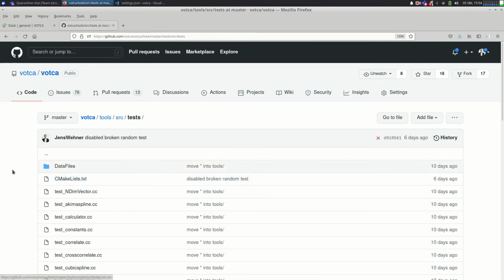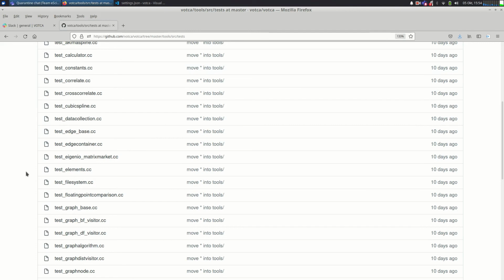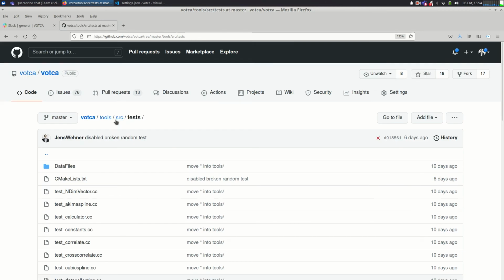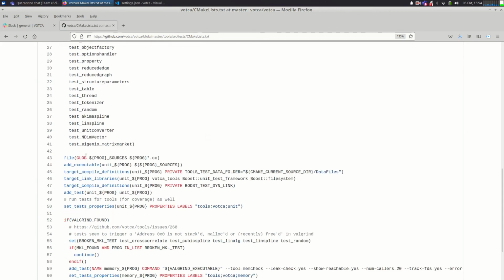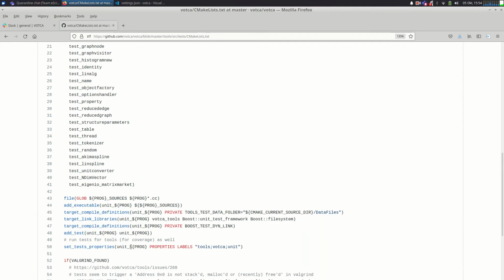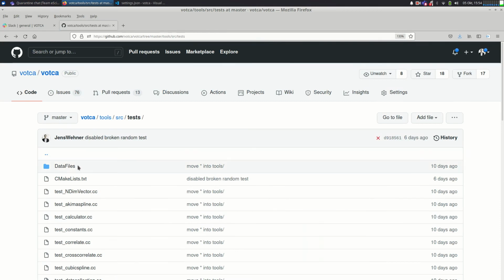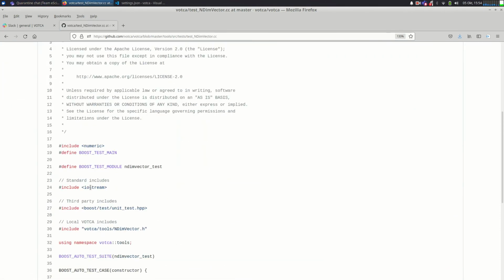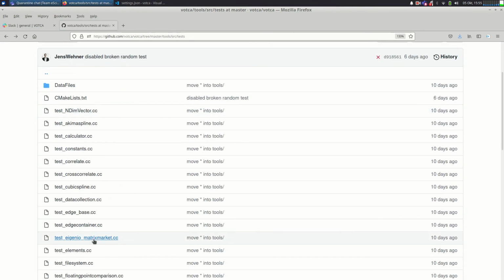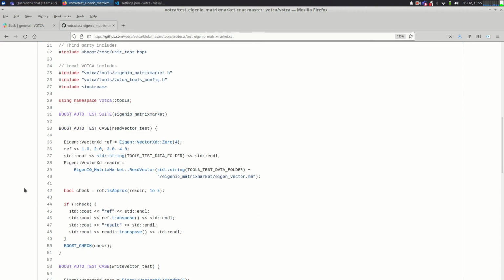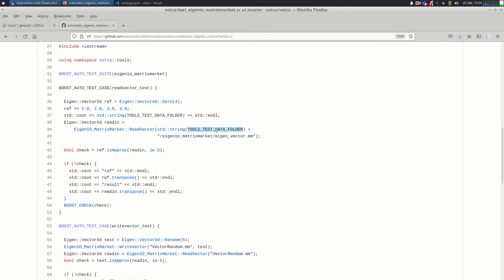We also have tests for many files. They're named test_ and the class name. For those you see the CMake. We use the Boost testing framework. You can use anything from that. Also, each test gets a tools test data folder. I'll show you in a moment. I know, my matrix, that's probably a good one. Yeah, we have a tools test data folder. Actually, we do have that.